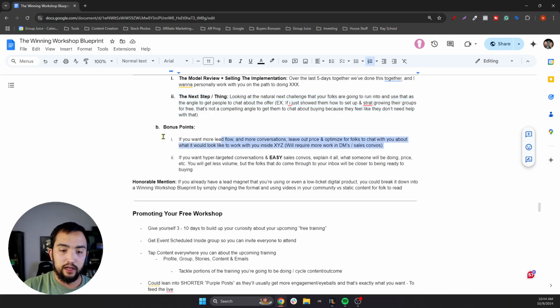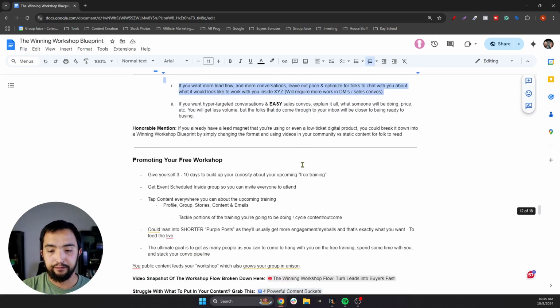Now, full transparency, this will require more objection handling. It will require more love in the DMs, right? If you're leaving out price, the people that are going to be sending you messages will be a little bit further back from being ready to purchase. If you want hyper-targeted conversations and easy sales conversations, explain it all. What somebody will be doing, price, etc. You will get less volume, but the folks that are coming into your inbox will be a lot closer to being ready to buy. Okay.